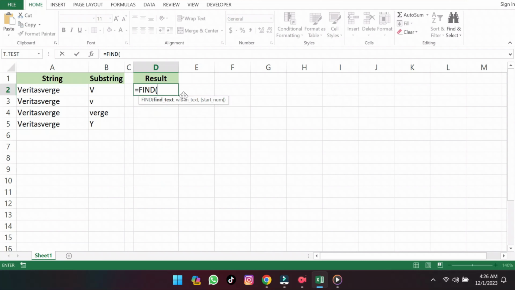As you can see, the find function takes 3 parameters. The first parameter we will need to enter is the substring that you want to find. This parameter can either be a value or the reference to a cell that contains a value. In our example, we will enter cell B2, which contains the value V in uppercase.